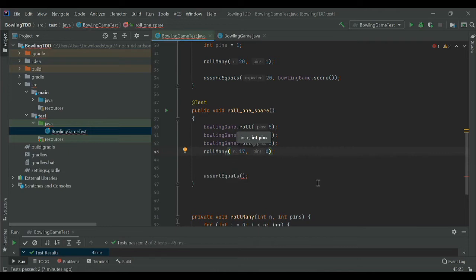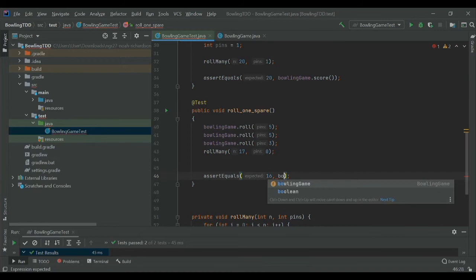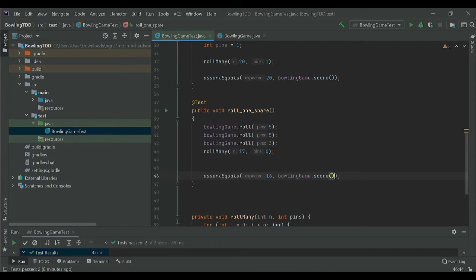So what should I put in my assert equal? What happens here is that you do 5, another 5, so you do the spare, so you get your 10, and then you see how many you do in the next round, which is 3. You add it to 10, that's 13, and also because you had a spare, you add this again. So it would be 13 plus 3, 16. So I want to see if the value coming out of the score method is going to be equal to 16.